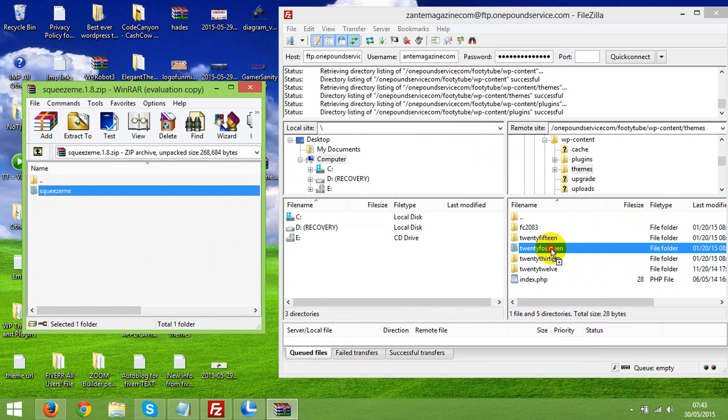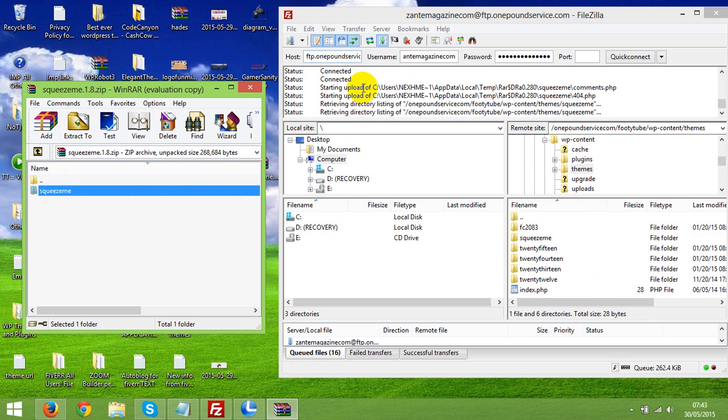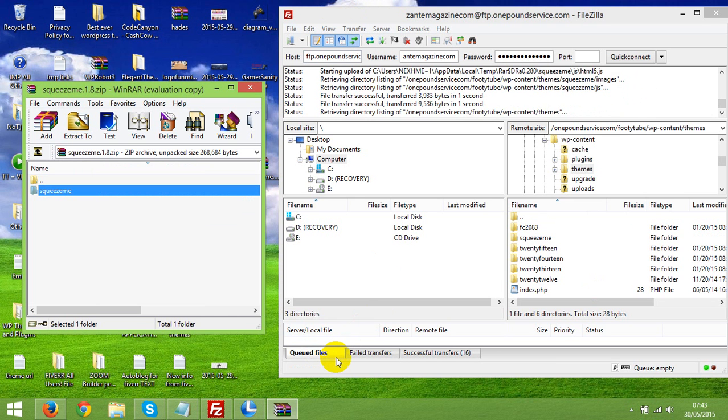Don't do it up here where you can see the blue. It has to be in a blank page. So open this as wide as you can. I'm talking about this one here. And have a look on the left hand side. It says 12, 10, 9, 10, 6, 5, and the rest. It tells you how it's going down into the files to install it. And it says the directory listing of onepointservice.com for FootyTube, WP content, which I said is WP content, themes, and then it is being successfully installed.